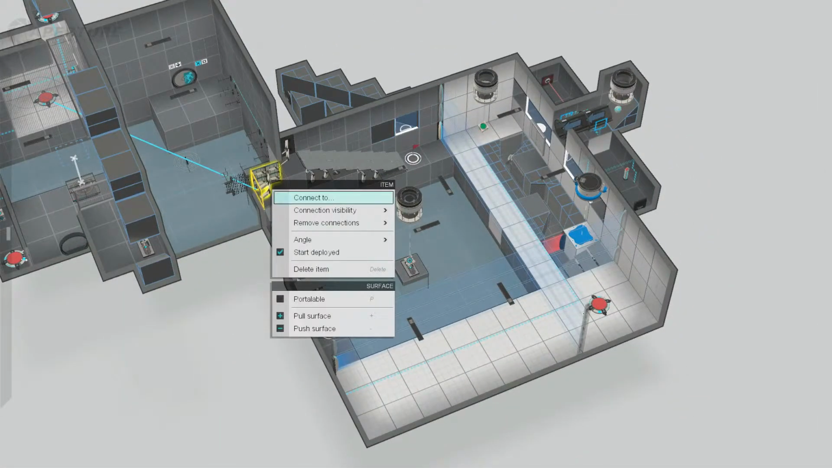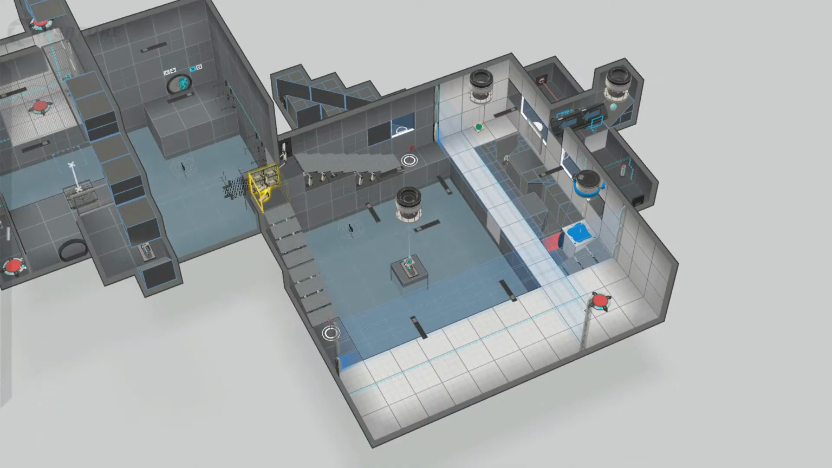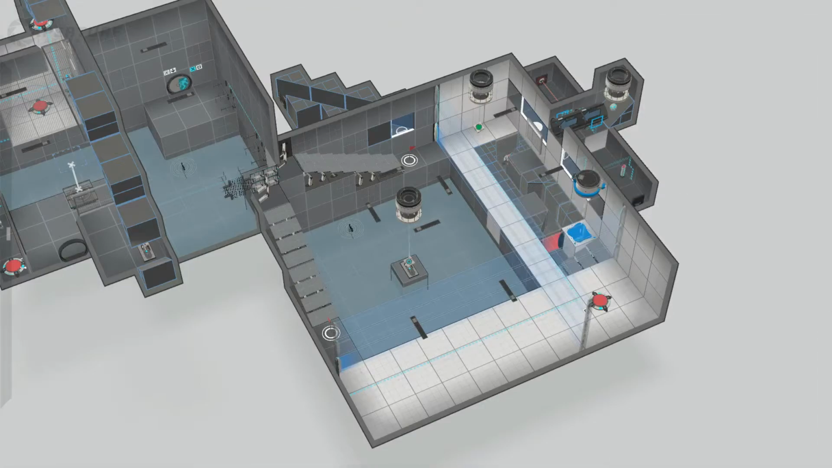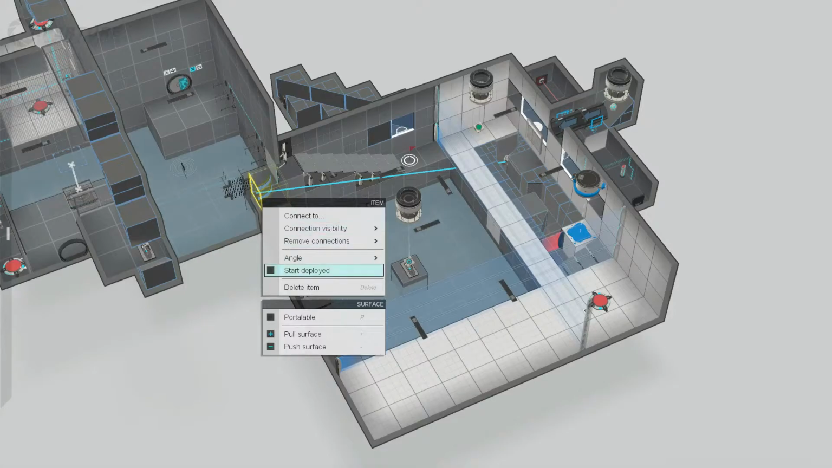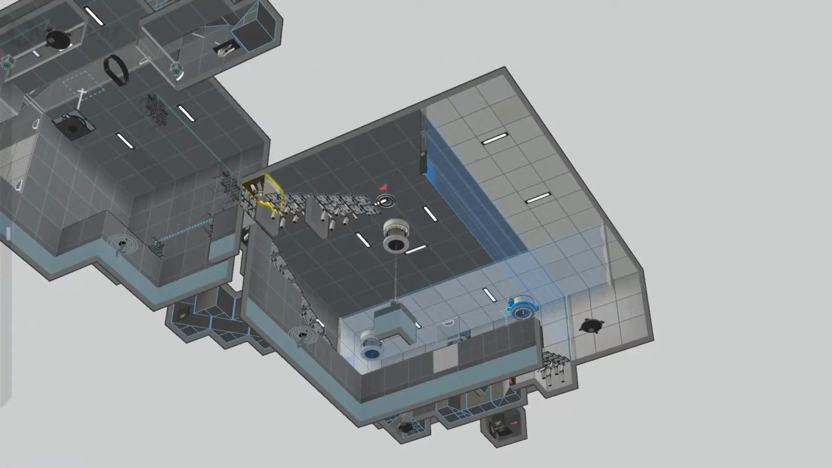Actually, this idea, we remove the connection of this button, and the solution to this bit here connects to that fizzler. I mean, no, I actually want both fizzlers to go down at once later, and we connect you to there, and you can start deployed.